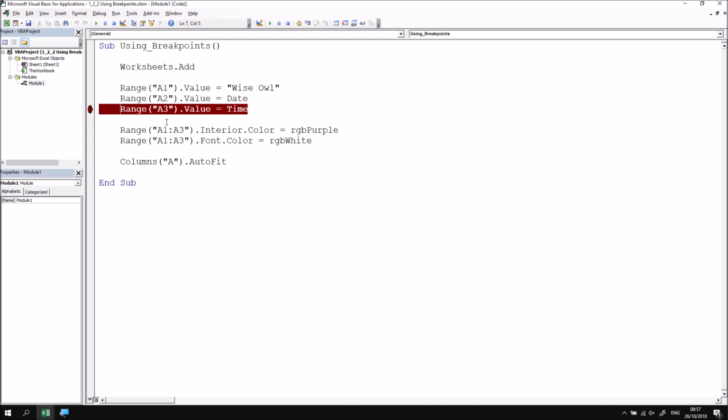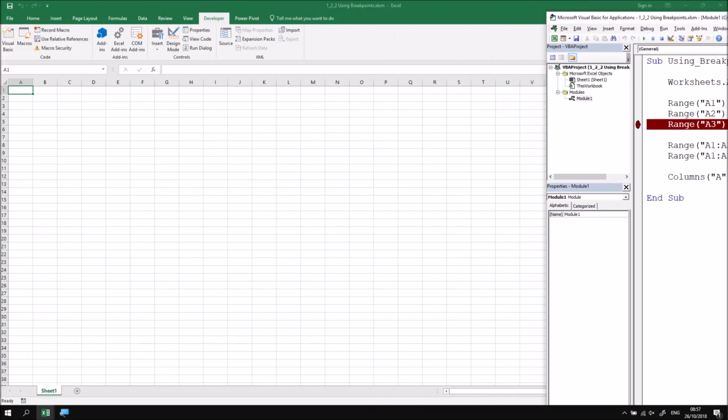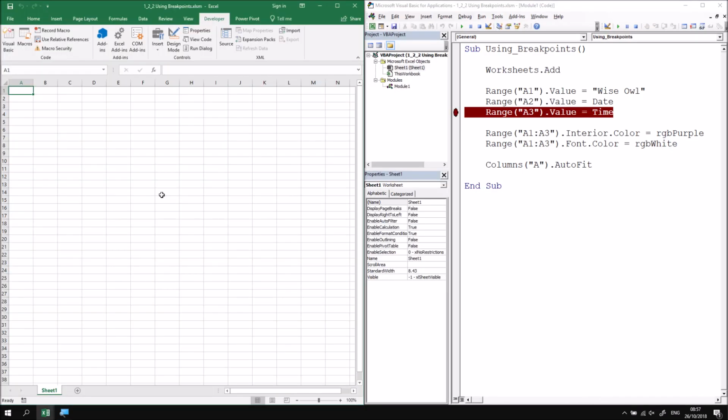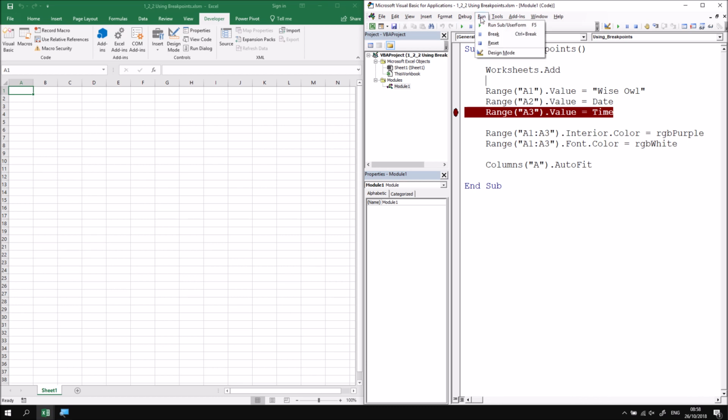Just before I run this subroutine, I'm going to rearrange my screen so that I can see both the VB editor window and the Excel window in the same screen. And then, clicking somewhere within the subroutine, I can choose to run it. So I can do that by either clicking the Run button or using the Run menu or pressing the F5 key. When I do this, you'll see that the first few instructions have been carried out already.